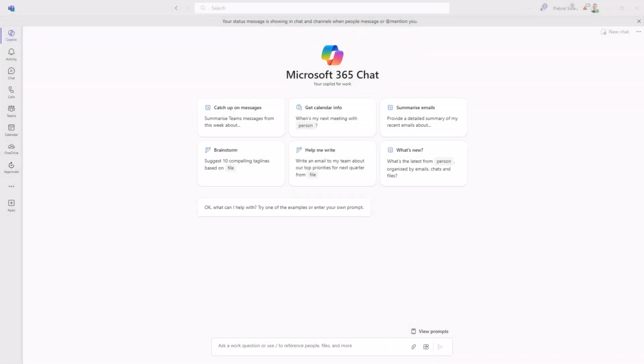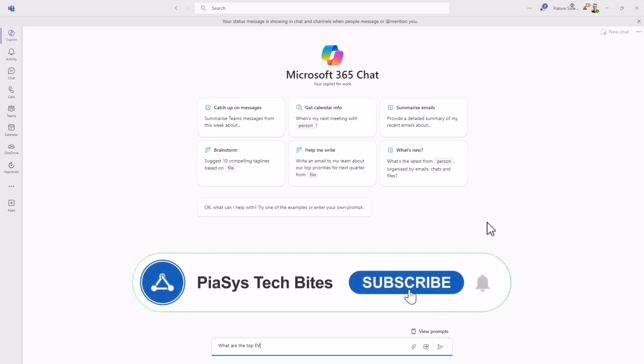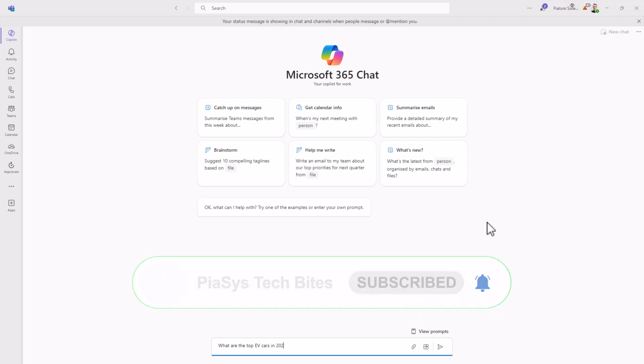So here I am on the Microsoft Teams desktop client on my machine, and I am in the Microsoft 365 chat, which is an application that you can find in the list of applications. You can also pin it in the Teams app for your users. Here we can use a ChatGPT-like approach. I have enabled the web content plugin so that I can target content available on the web as well. And I can just ask questions like, for example, what are the top EV cars in 2023?